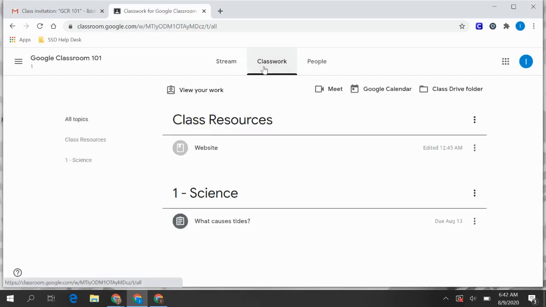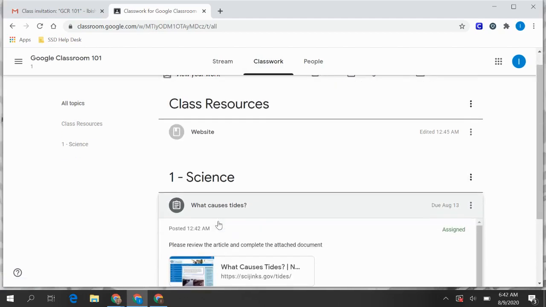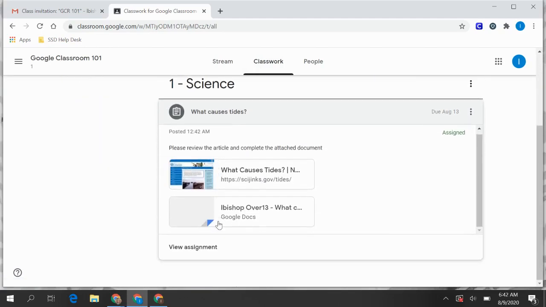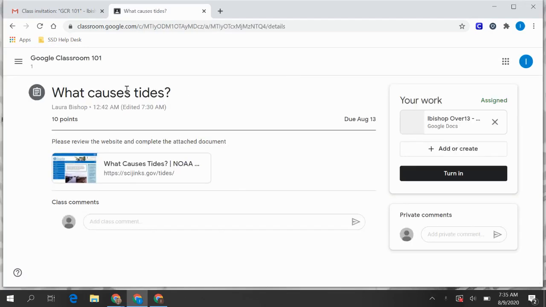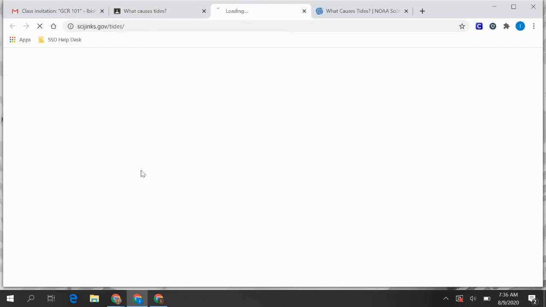Or if you wanted to access that same work, we could go over to the classwork tab and he could access the work from there. If he goes to the classwork tab, it'll give him his resources, but he needs to be sure to click down here on view assignment. So in this assignment, the student can see the title, the points value, the due date. Here are the instructions. Please review the website and complete the attached document. There's the link.